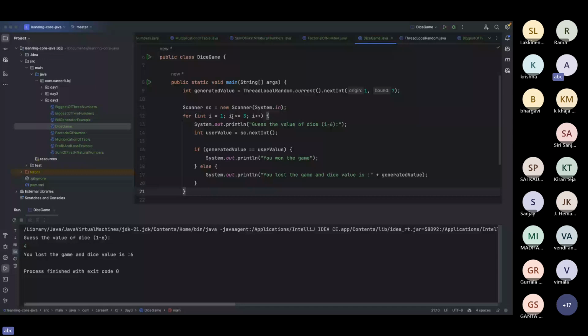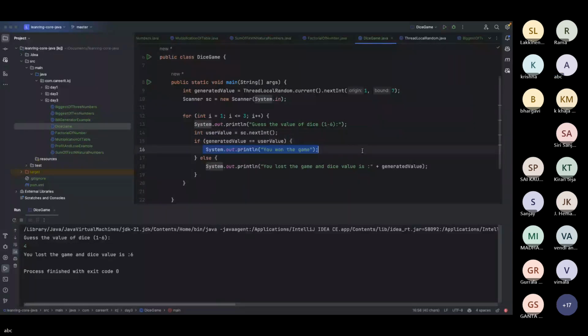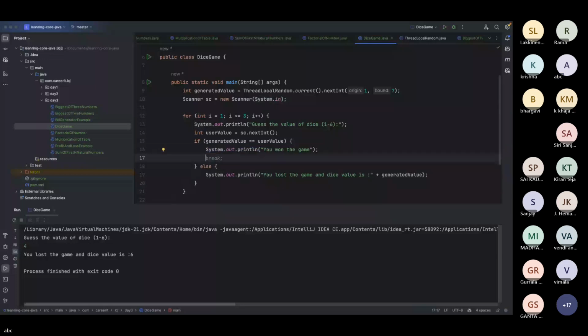And here we are asking the user to guess the value 1 to 6. Suppose in the first attempt itself you guess the number, you won the game. Do you want to continue this loop? In the first attempt itself you guessed the game, so we don't want to continue this loop anymore. Then you would use the statement called break. You break from the loop.